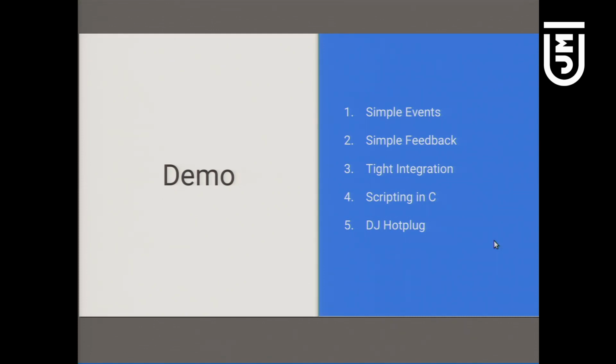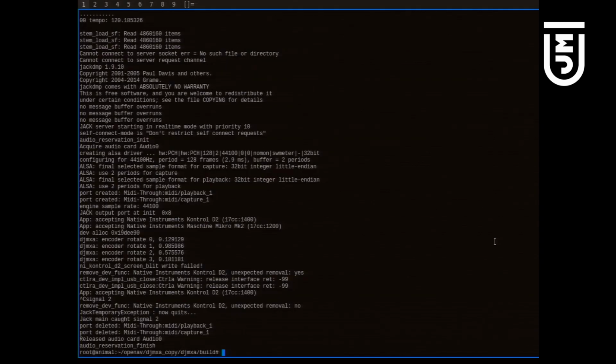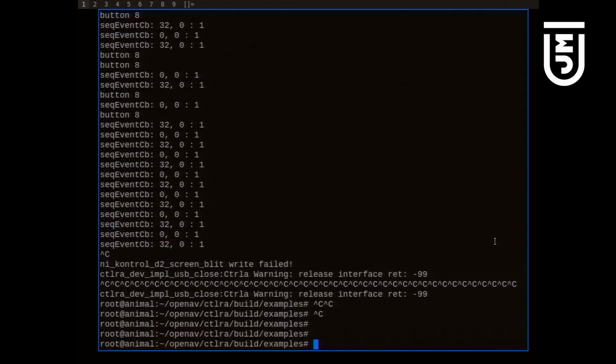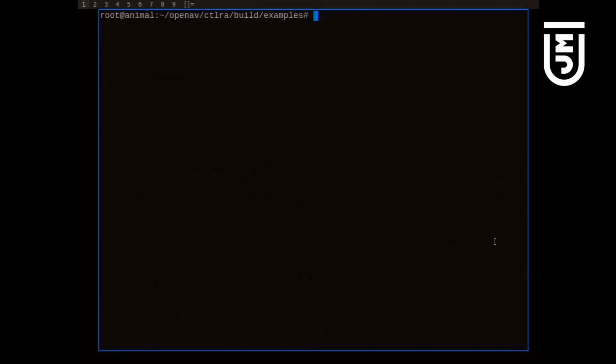Feedback, so how do we turn an LED on this device? Tight integration, so I'll show with the machine here, I have a little demo app that's a sequencer type use case. We'll talk about scripting and we'll talk about DJ Hotplug. So without any delay, I will jump straight into here. You can see that-ish, I think. Hopefully. It doesn't really matter too much, the exact code and things.